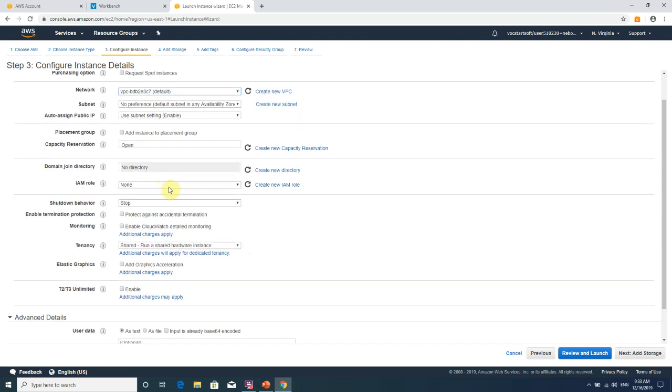Okay, then there is some security. So this is important: shutdown behavior. When we shut down our machine from the graphical user interface, for example, in the case of Windows, the machine will stop. Maybe if you have a one-time project, you should put here that when you shut down, the machine should terminate. It means it will be erased. So pay attention to this.